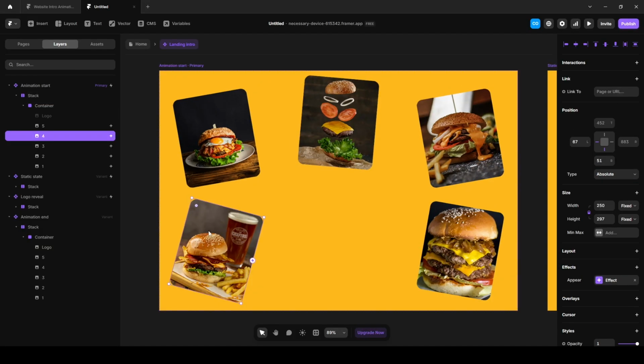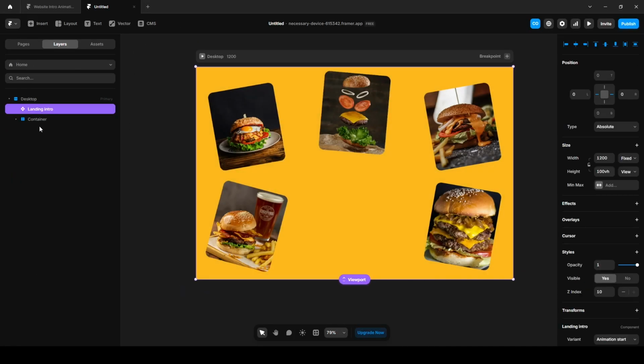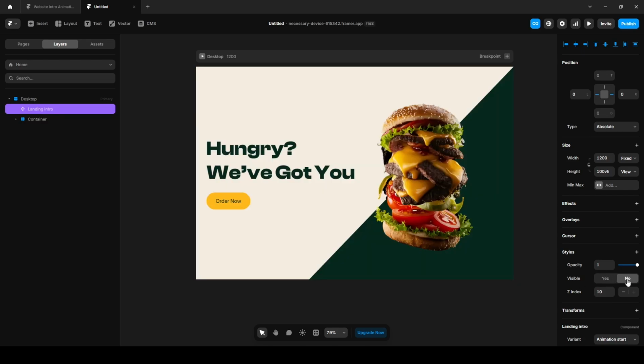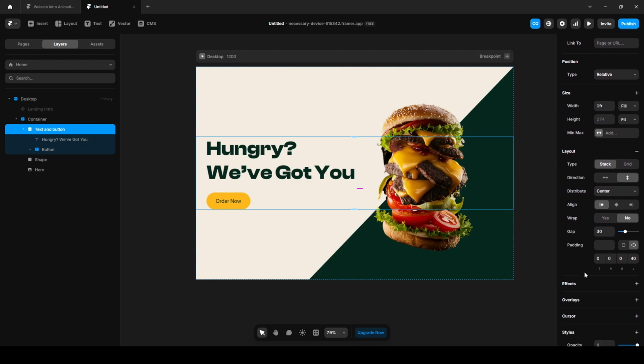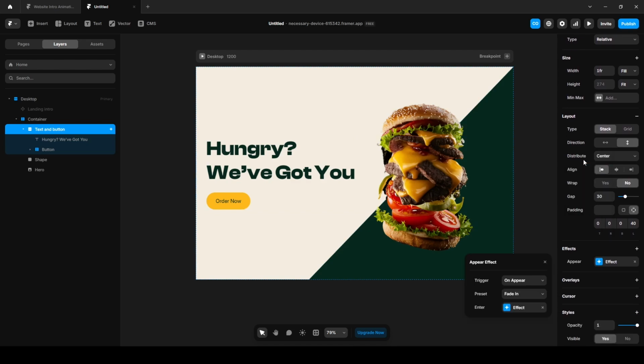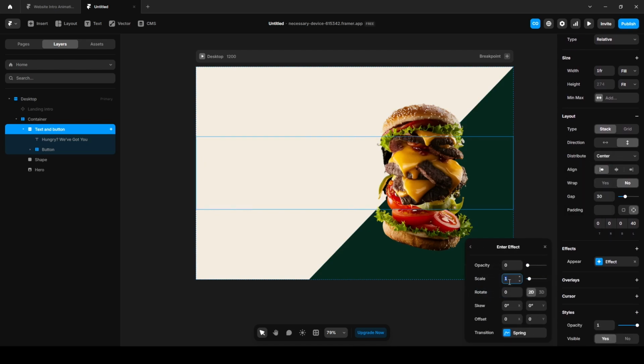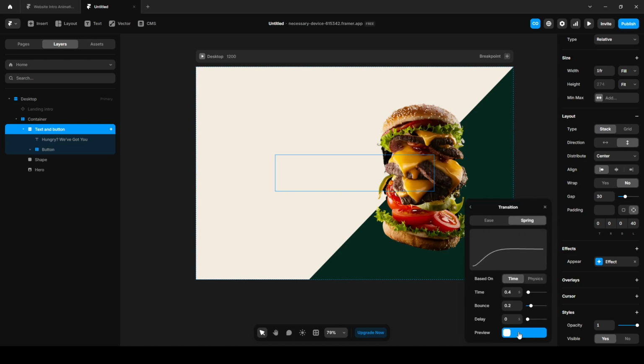Lastly, let's add some animation to our hero section. Click this landing intro, visible, no. Now click this container, text and button, effects, appear, enter, scale it, I guess 0.5. Now go to the transition, add some delay, I guess 2.2 seconds.